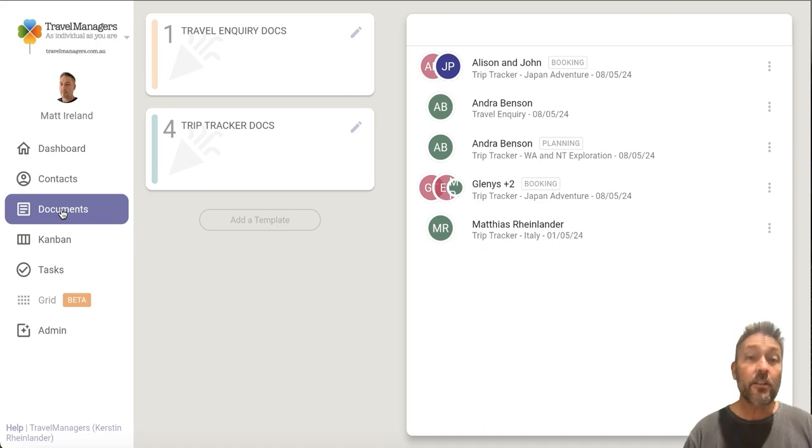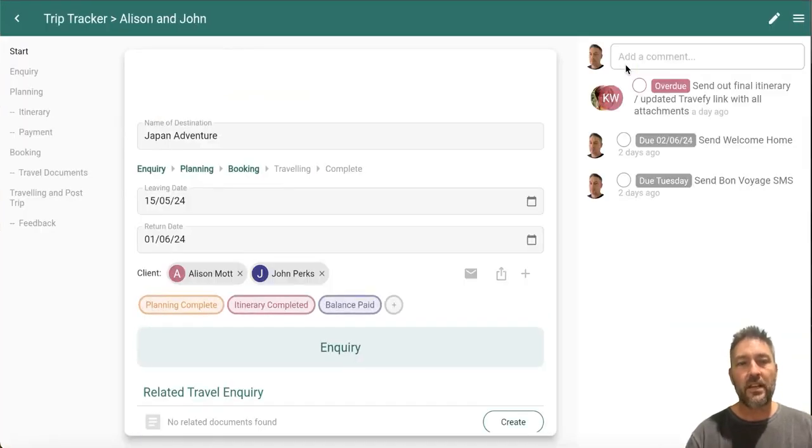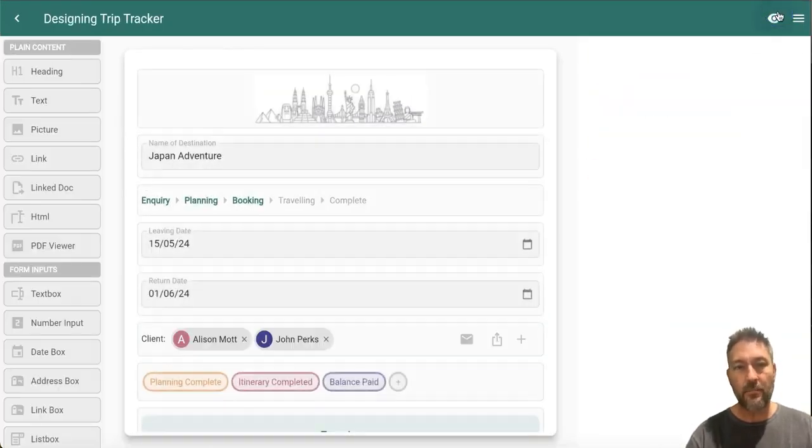Hey guys, Kirsten was asking me about adding an extra step to her workflow because she wants to take the payment off the client in 3 stages instead of 2. And so we'll just show you how to do that. We go into one of these trip trackers and put it in design mode.